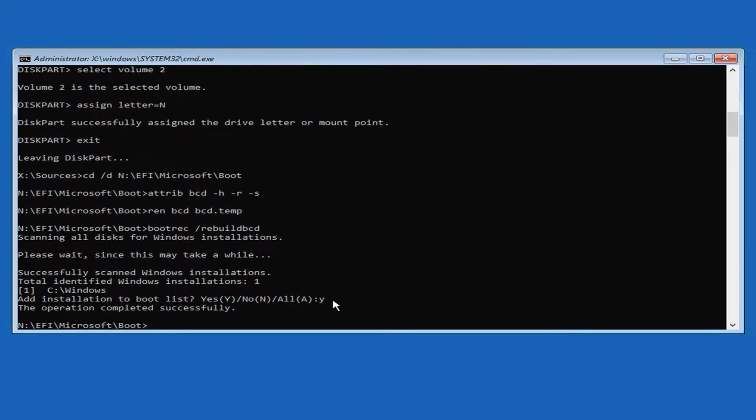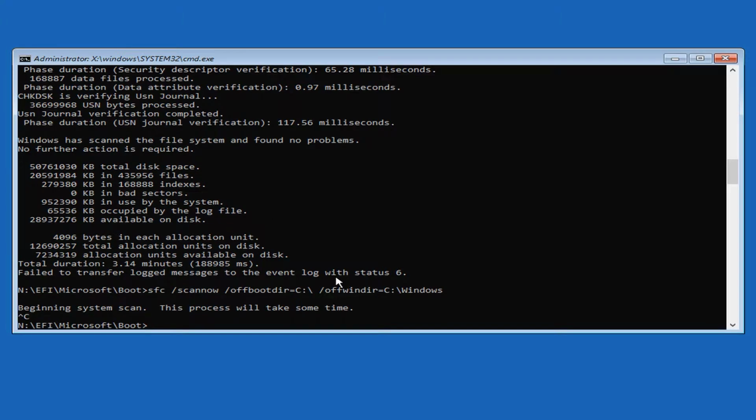Reboot your system to check if the Winload.efi error message has been resolved. If not, reboot your system with the Windows installation media and open the command prompt. Type the following command. After this command finishes executing, execute the following command to scan the integrity of all protected Windows system files and repair files with problems when possible.